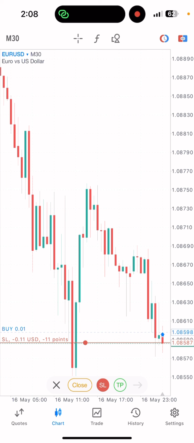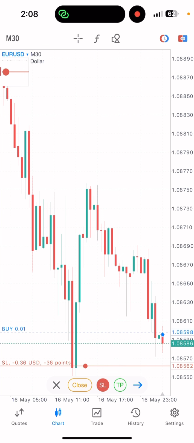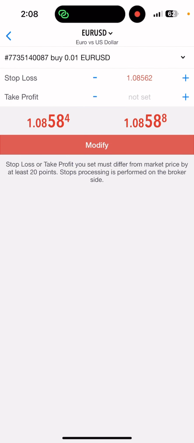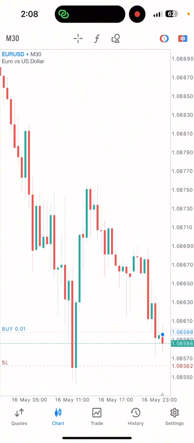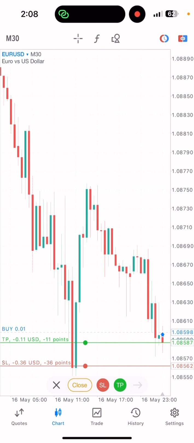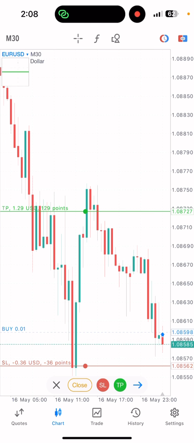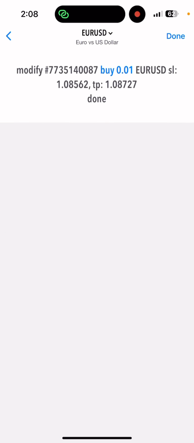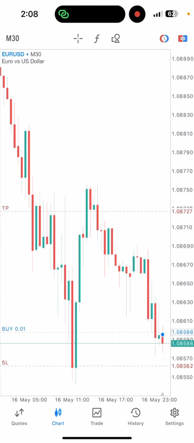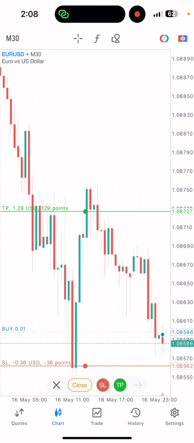So when you tap on SL, then you push this line somewhere below like this, then you click on the arrow sign from here, then you tap on modify. Then you've been able to set your stop loss at this point. Then you tap on the trade position again. Then the next thing, you tap on TP, which is take profit. Then you push the take profit above, you push it to the top like that. Then you click the arrow here, and then you tap on modify, and then you are done. So now this is your trade position. Below is your stop loss, and then above is your TP.